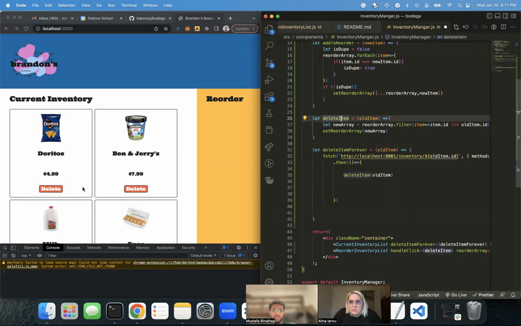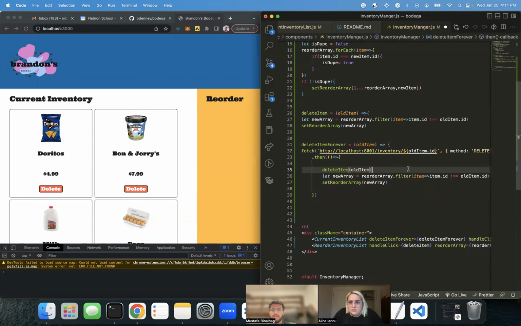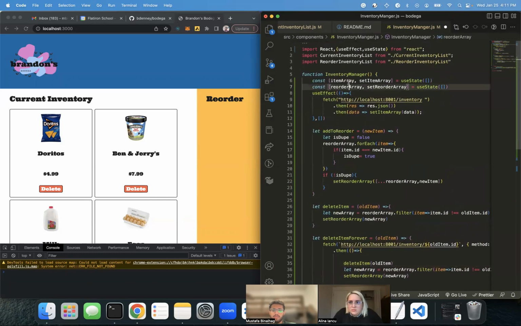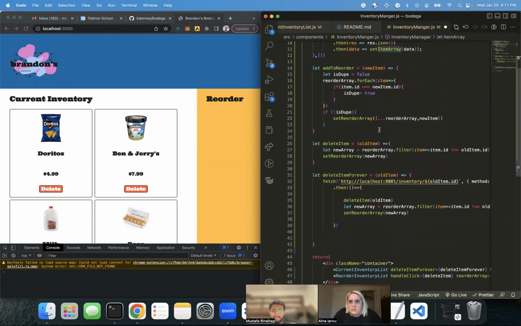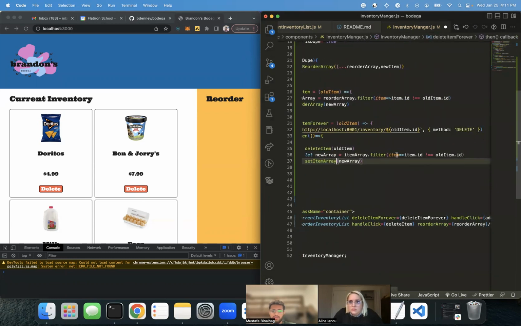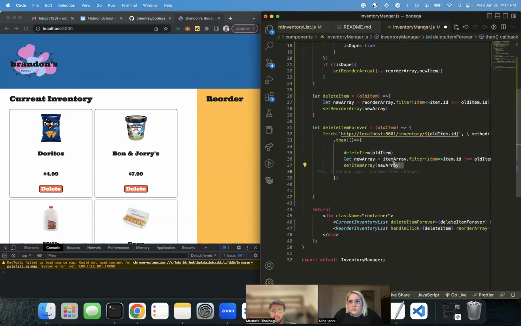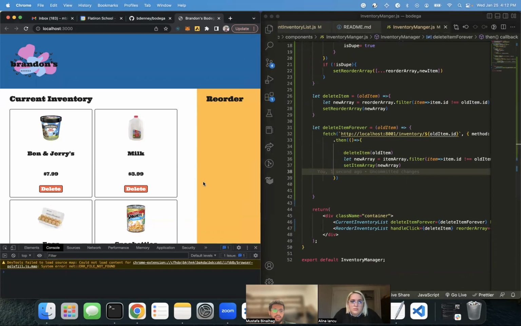And then if you want to clear out the current inventory, it's really going to be the same exact thing, except that the state that we're modifying now is no longer a reorder array, but an item array. Now I'm using the same logic, I'm just changing the names. And yeah, so now if you refresh, you click it, you delete it, it's gone from both.